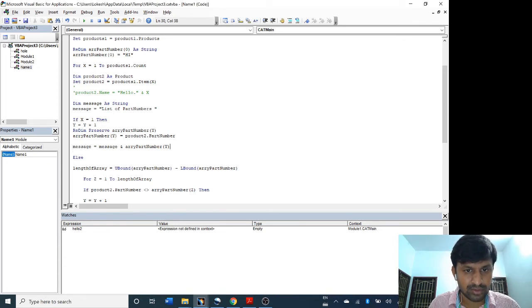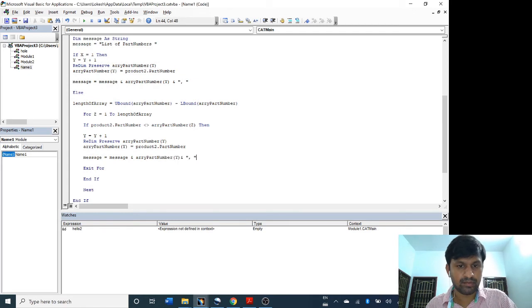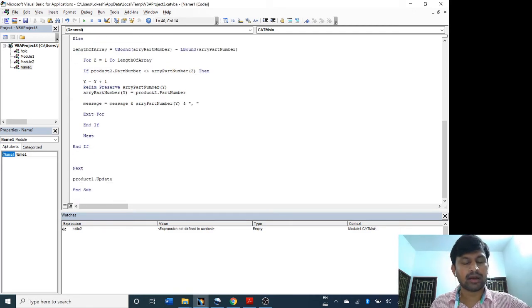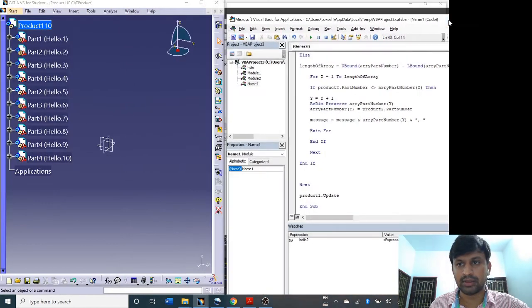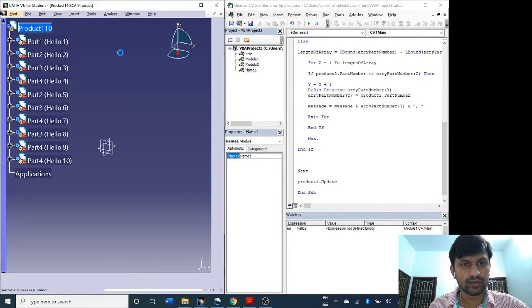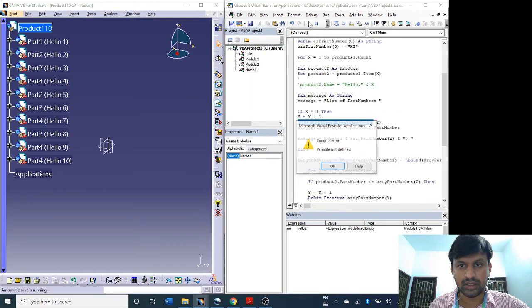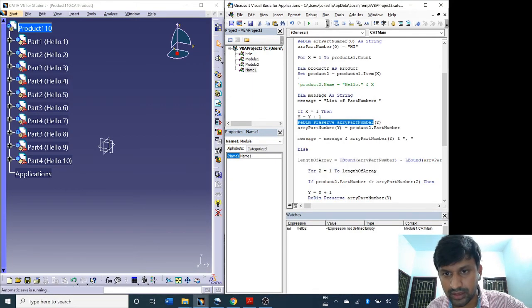So I'm going to create one more value here, like and comma and space. Okay, I'm going to copy this same here. By running this code, it should only pop up the part numbers. Run it. Okay, compiler error. Why is it reading previous? Okay, why? Just a moment.